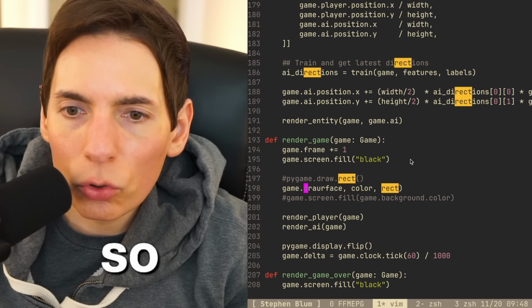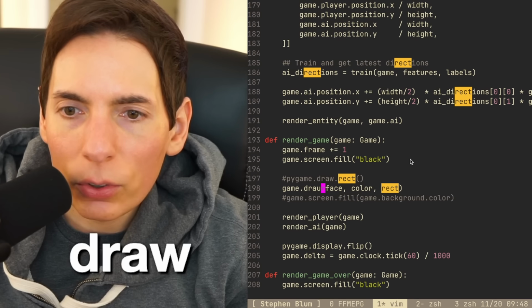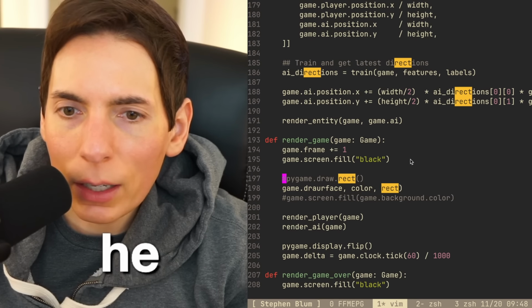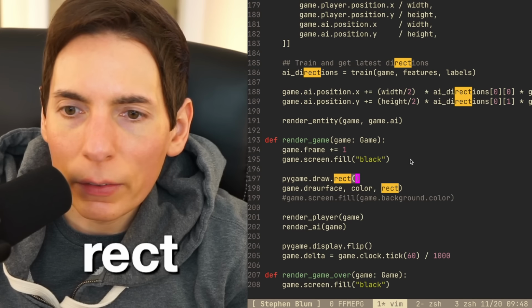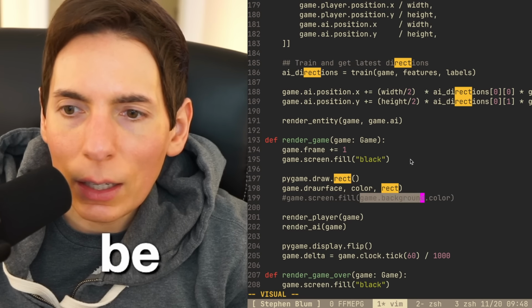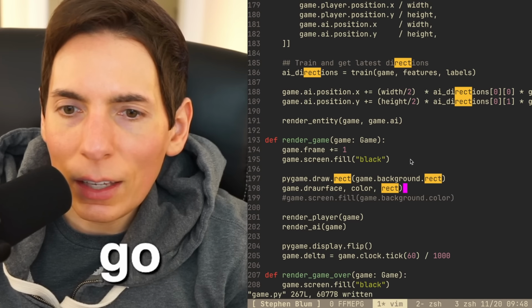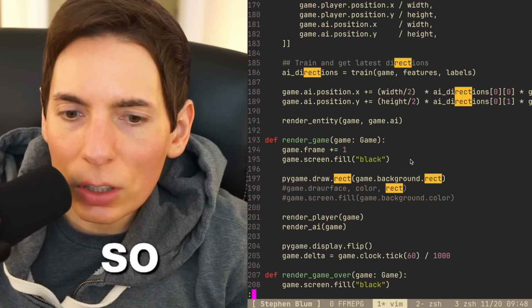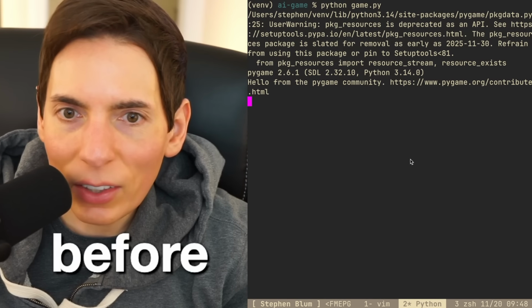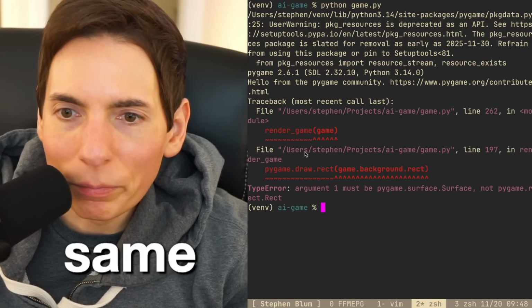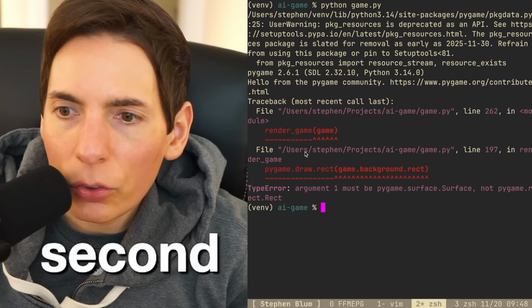So games draw. How do we say draw? Let's see. Draw rectangle. And then the rectangle is going to be game.background.rect. There we go. I think that'll do it. So this should give us the same thing that we had before. It should look exactly the same. Nope. All right, one second.